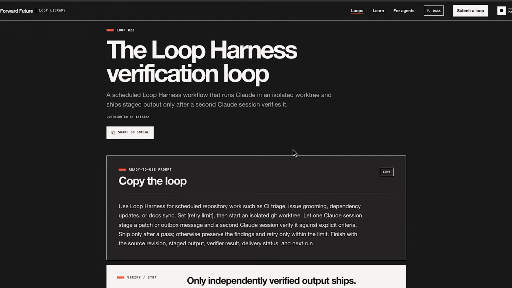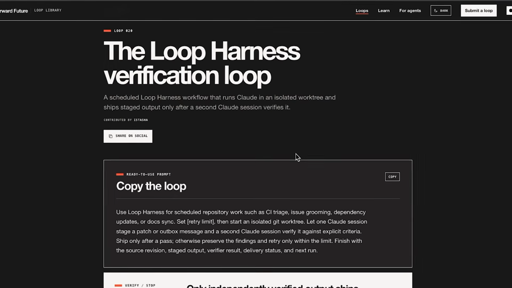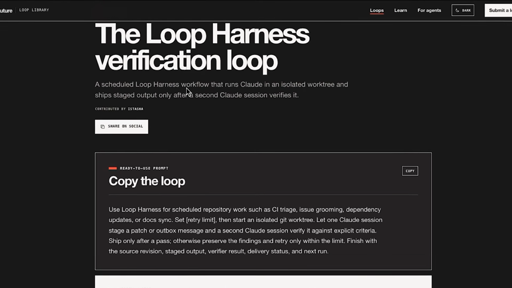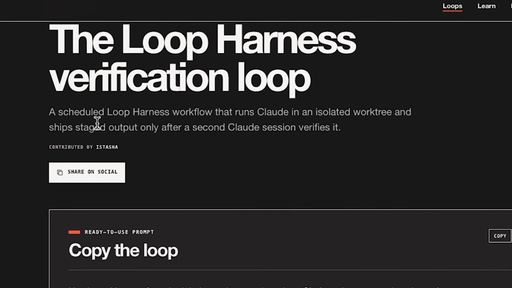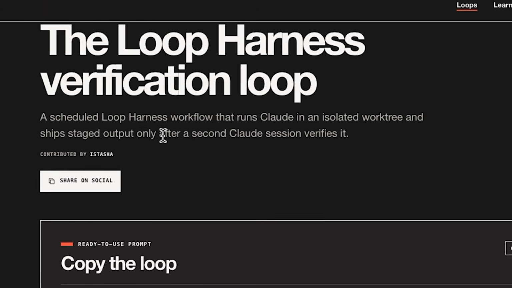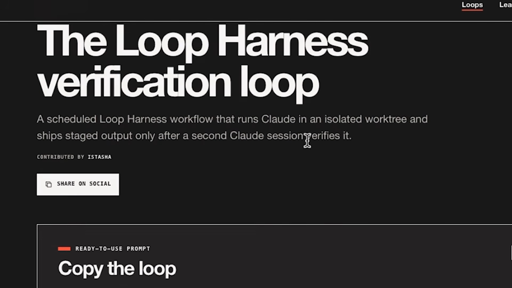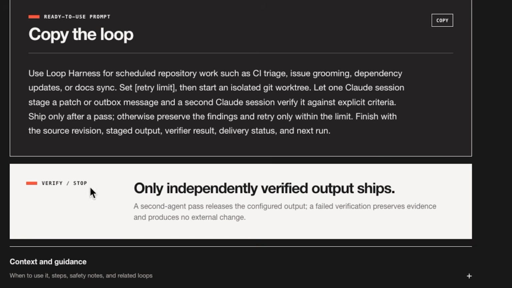Loop number 20, the loop harness verification loop, a scheduled loop harness workflow that runs Claude in an isolated work tree and ships staged output only after a second Claude session verifies it. The verify stop is only independently verified outputs ship. A second agent pass releases the configured output. A failed verification preserves evidence and produces no external change.